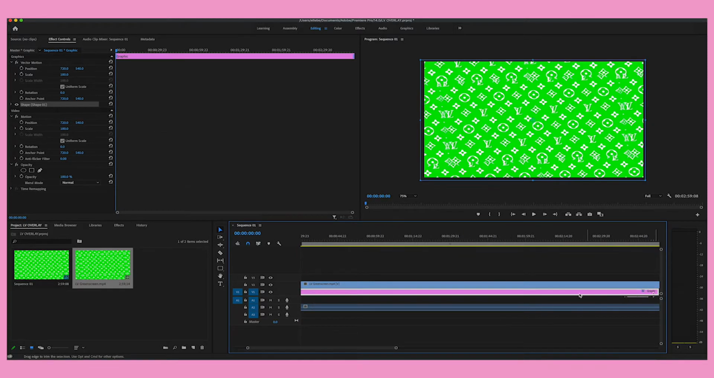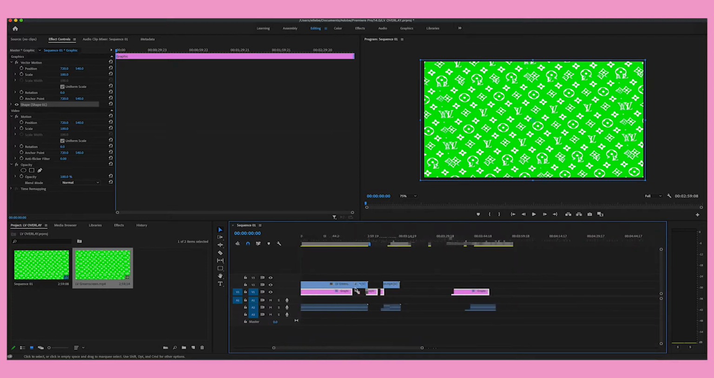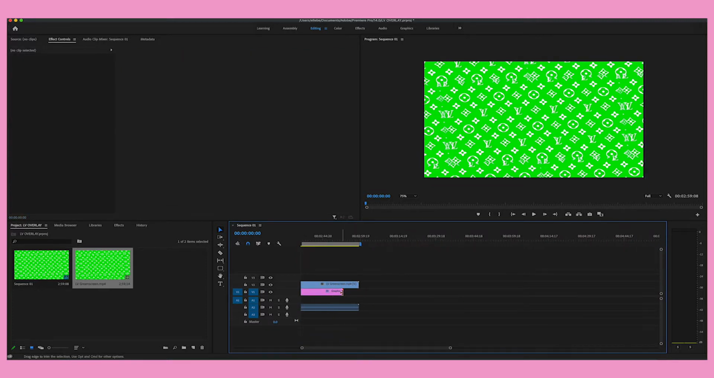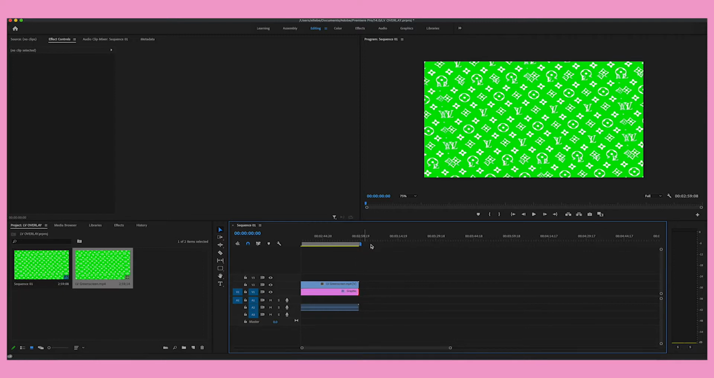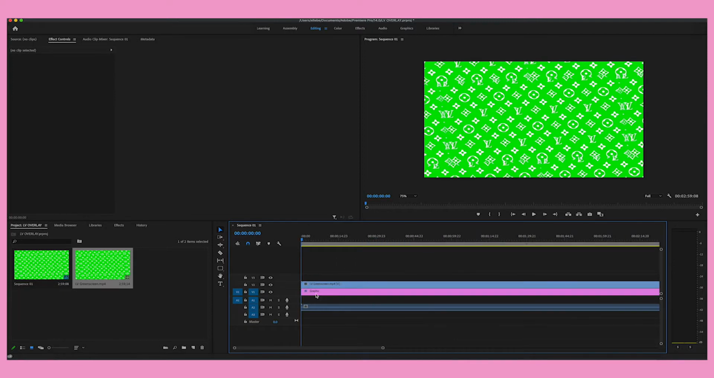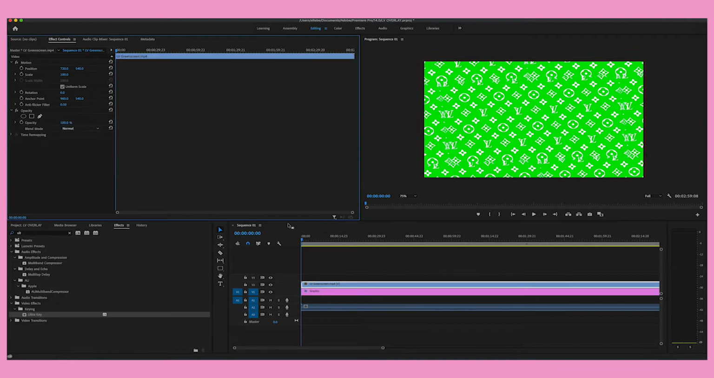timeline, and then we're now going to go into our effects panel and then drop down to video effects, then drop down to keying. Then we're going to select Ultra Key. In the effects control panel, we're then going to go to the Ultra Key effects panel and select key color, and we're going to drop the key color onto the green screen.